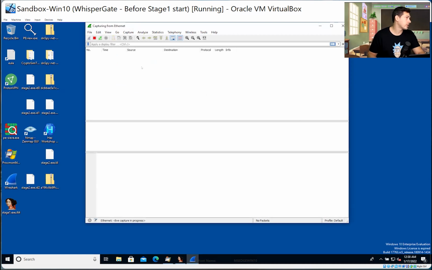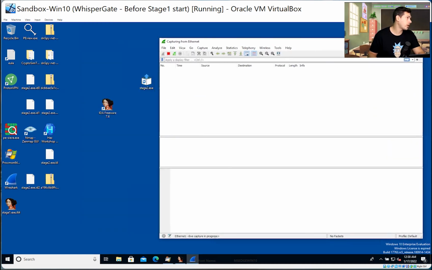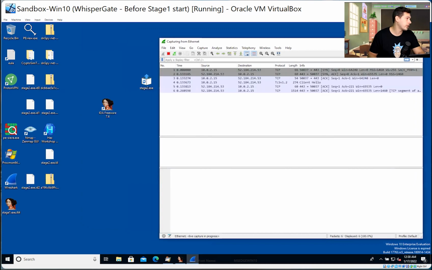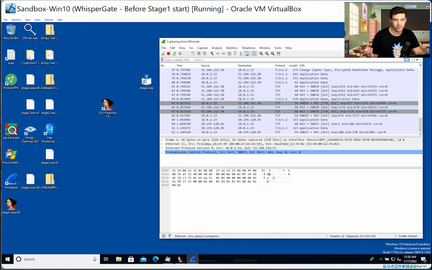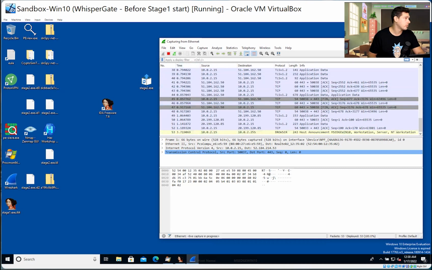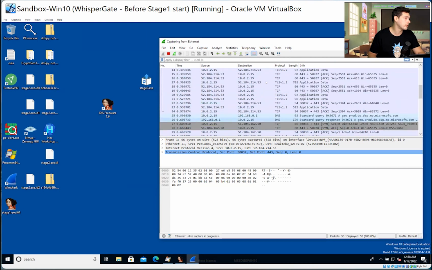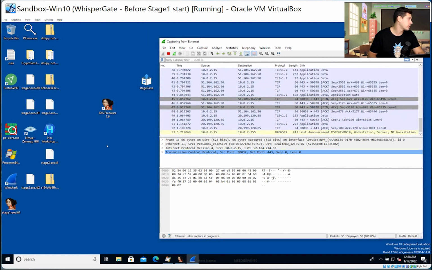So you need to select an adapter. And here you can apply a filter for a specific IP address, protocol, whatever. So for example, this is just ongoing activity running in my operating system.